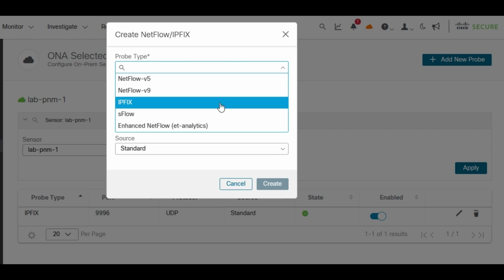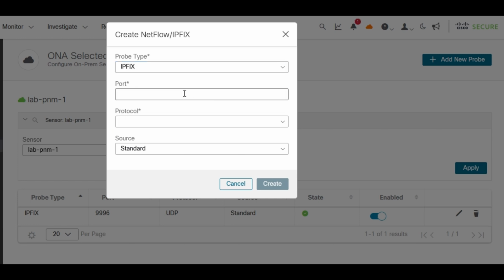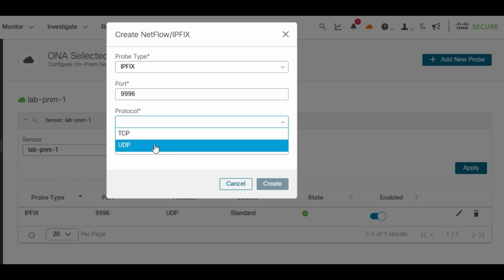Probe type is going to be IPFix. The port is 9996. That's what's recommended in the documentation, but we can make this any port we want to or need to if we're already using 9996 for something else. Protocol UDP, source standard, that's it. And then we go ahead and click Create.